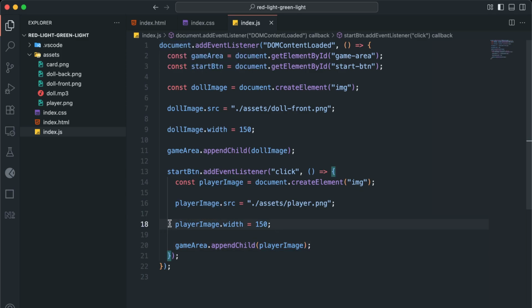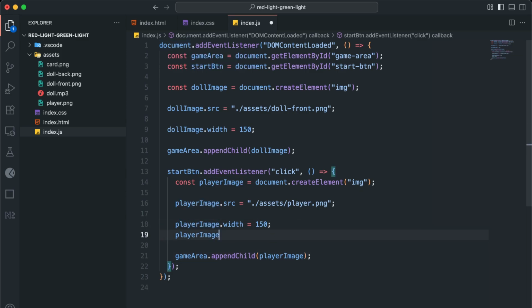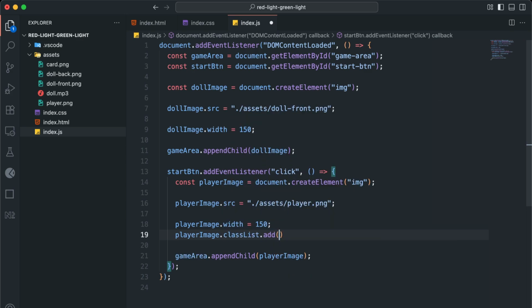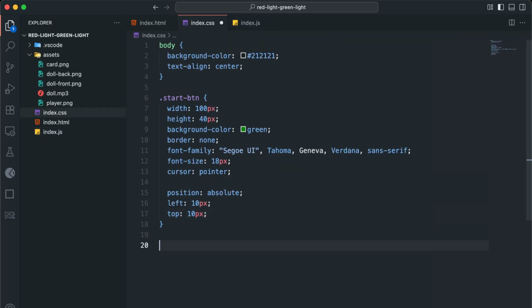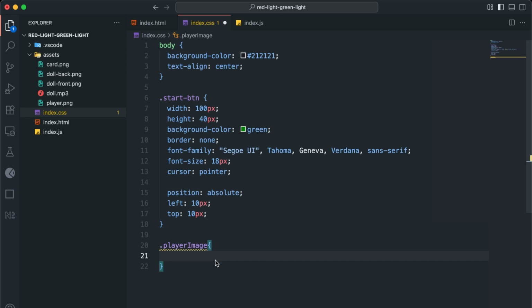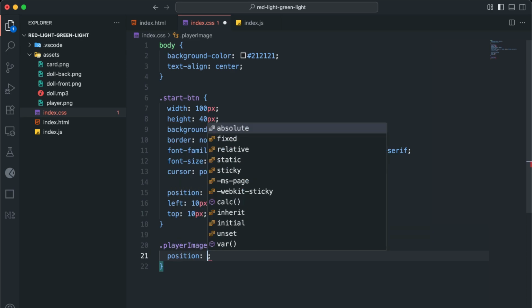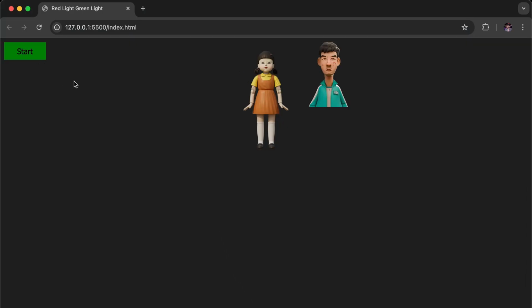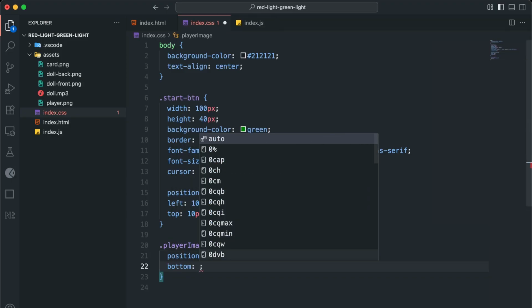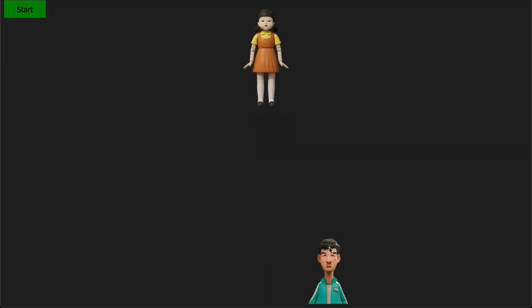So let me attach one style class name here. playerImage.classList.add, let's add playerImage. So let me come here, playerImage. We need to make it at the bottom. So what we can do is just give position as absolute. Click start. It's sticking here. Also let's add bottom as 10 pixels. It's here.